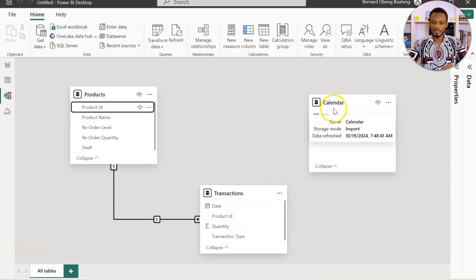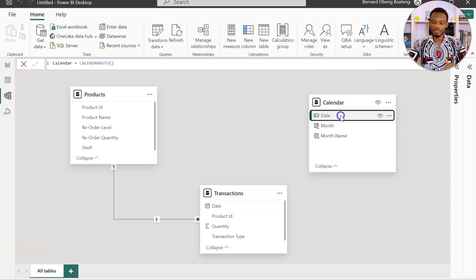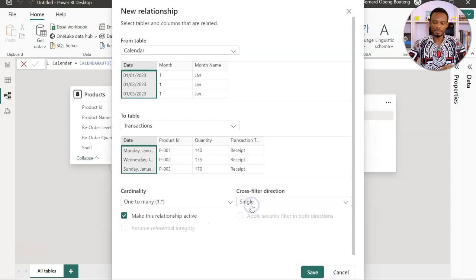We'll do the same for the calendar. Again, the common column here is date, and dates is the primary column. So I'll take this. You can take it from the top or down, it doesn't matter. I'll come and overlap it in this same scenario. Dates going into the dates that we have here is a one-to-many, and then we'll click save.